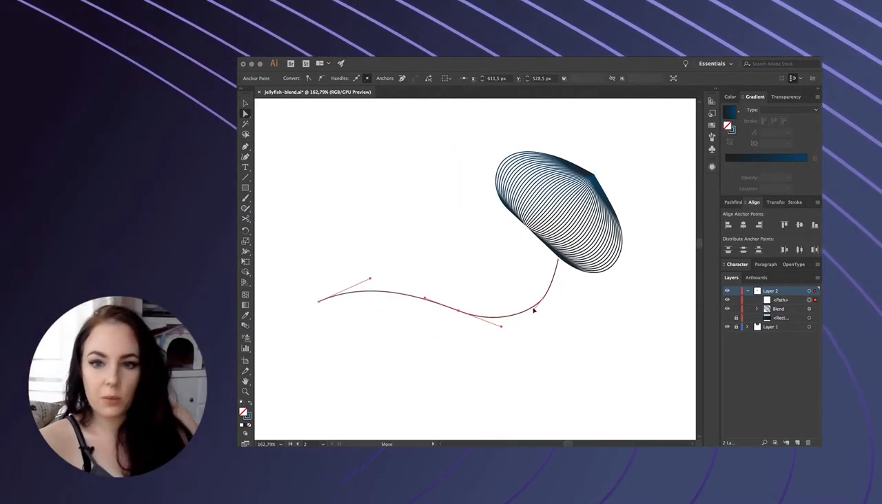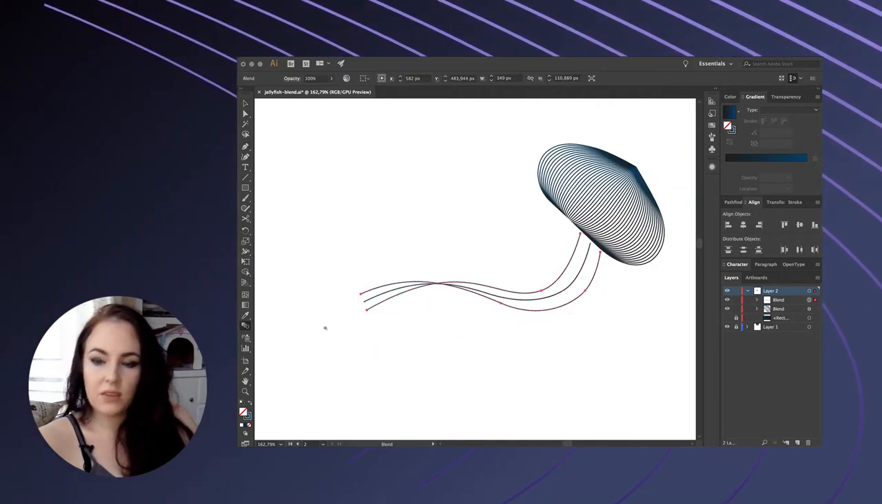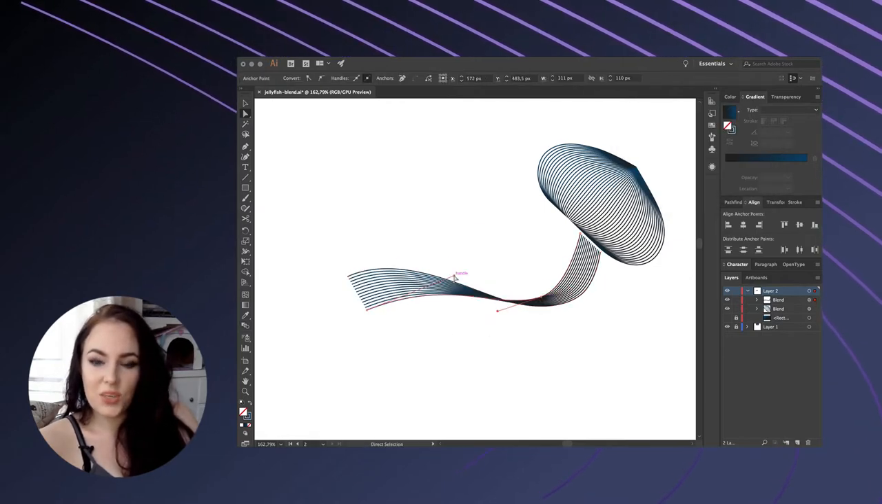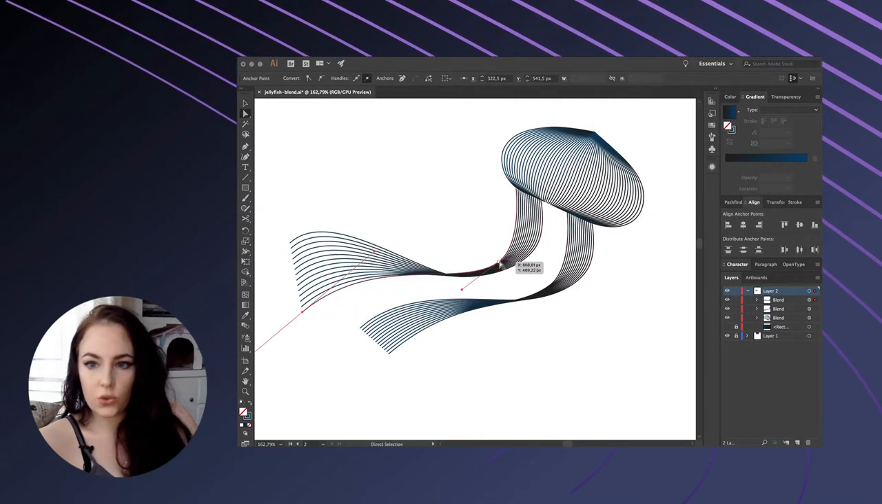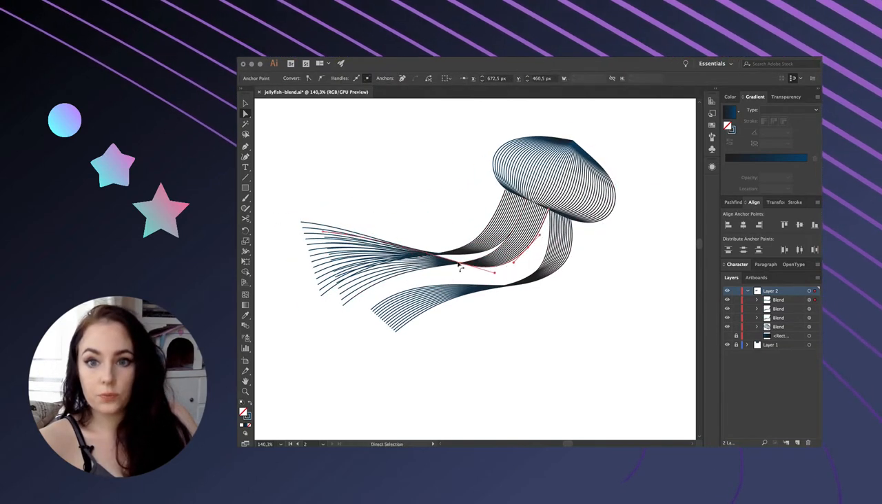For the tentacle, same thing. Draw two lines, W key, select points, define steps, adjust, and you're done. If you're doing the same thing with objects, for example, a circle and a star, you'll end up with a gradual morph of the two.